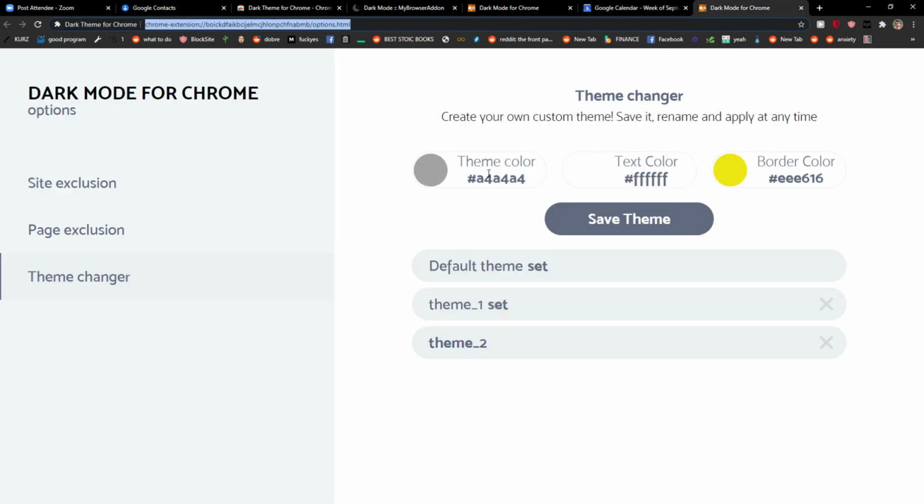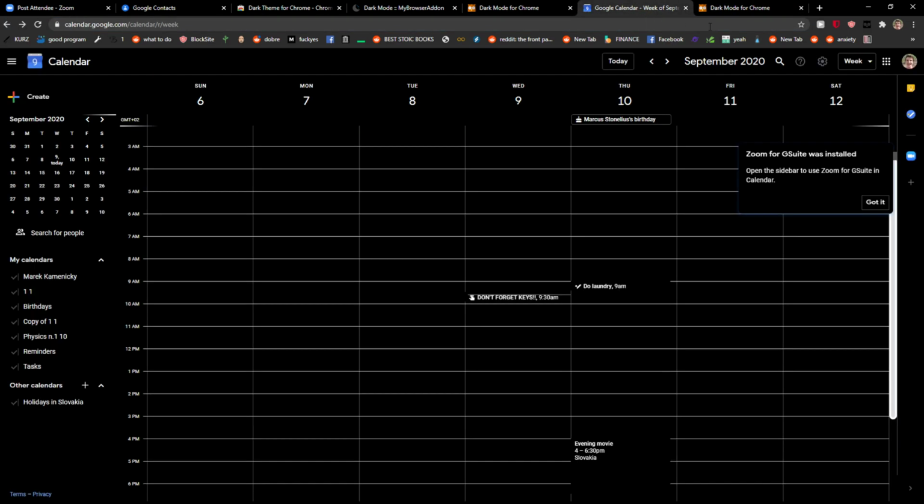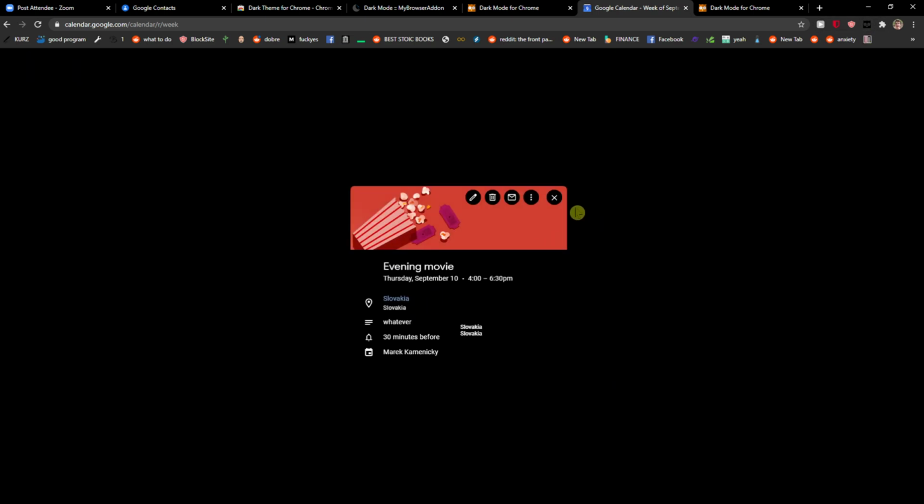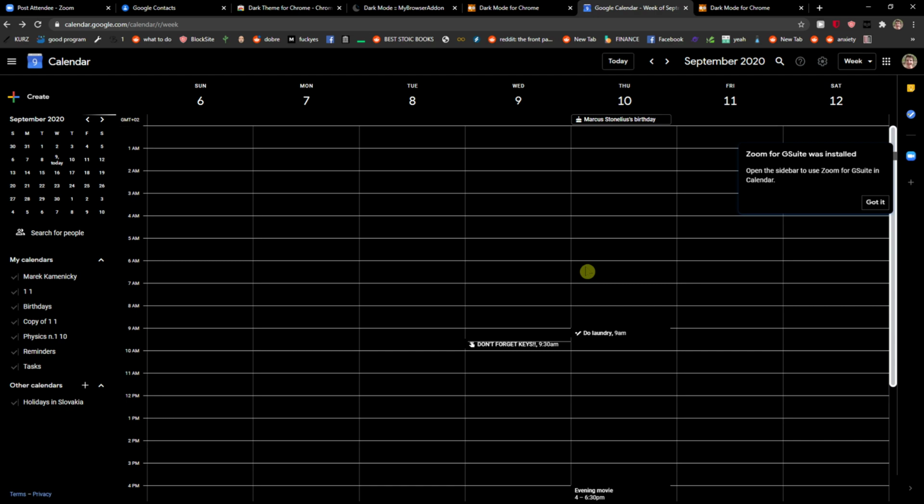Yeah, I don't particularly like it, honestly. But this is how you can do it. And I don't like that the colors are changed, but it is what it is, guys. So yeah, there is no other way around it.